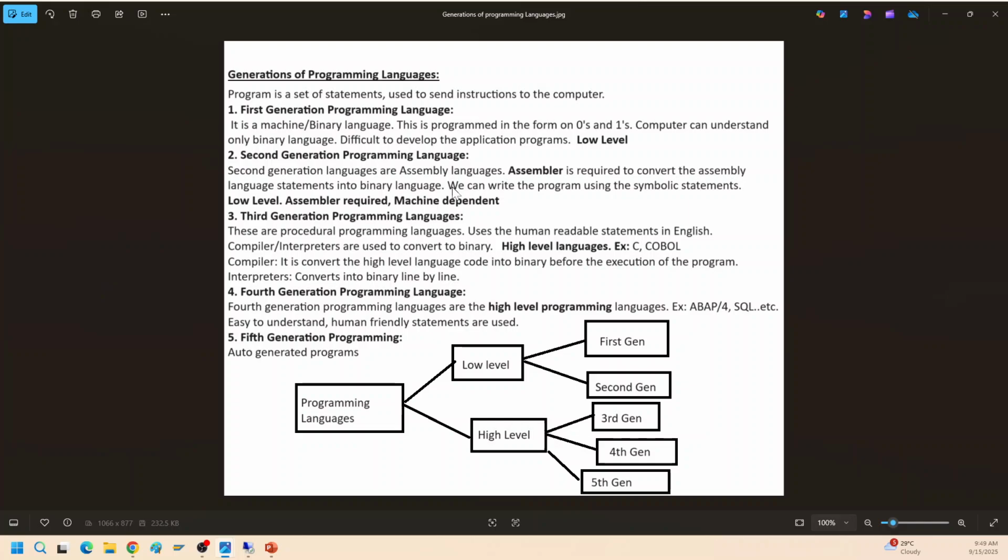But the system cannot understand these symbols or any statements, right? Yes or no? Yes, sir. The system cannot understand. Then how is this program going to be executed? If you write symbolic statements, we need a special tool called an assembler. What is the purpose of this assembler? It will convert assembly language statements into binary language behind the scenes.